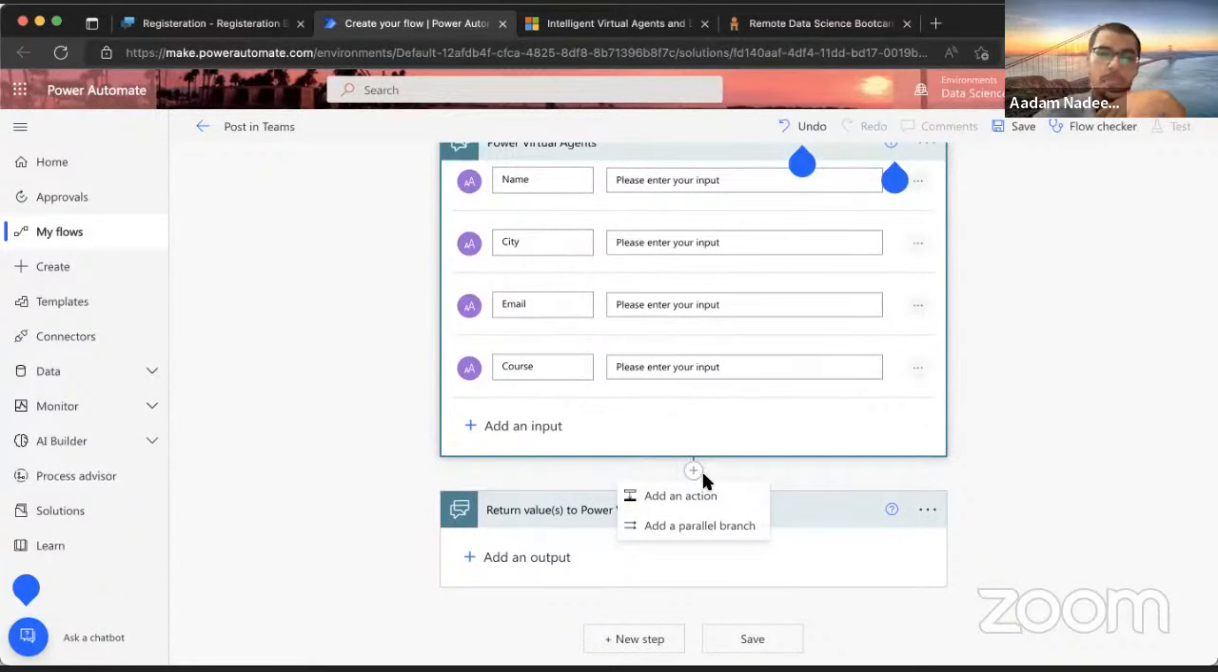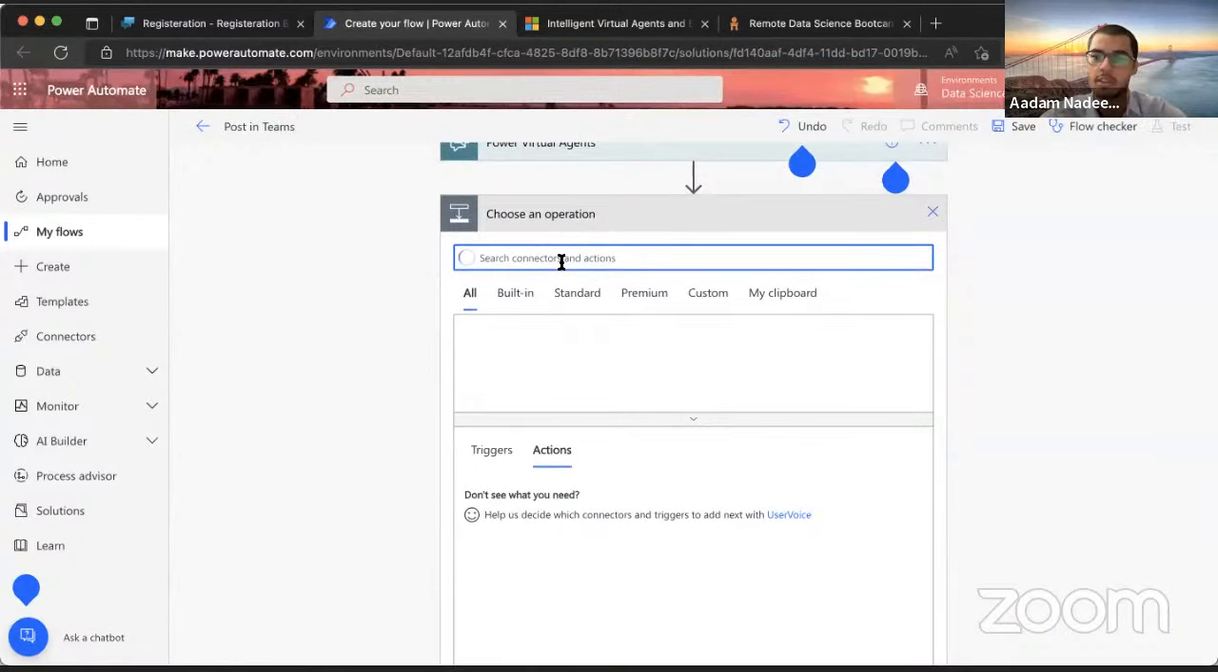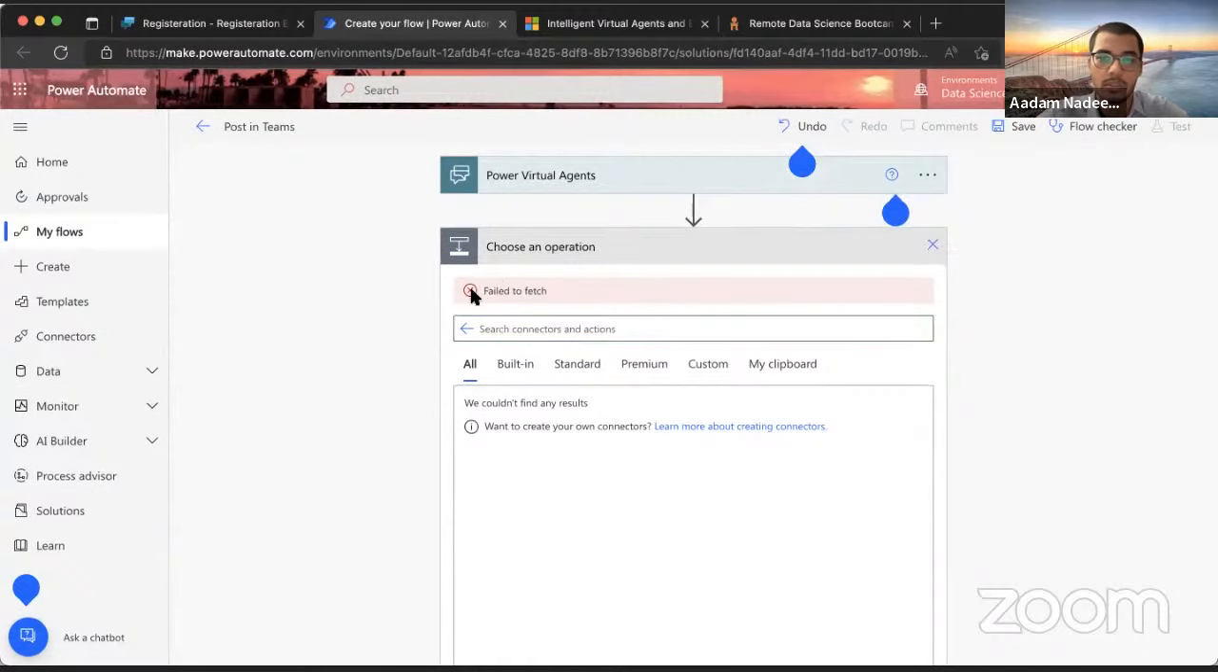I'd go here, I'd click on this plus button, I'd go on add an action. Right. It has a bunch of connectors. You can connect it to your database, you can connect it to an email, you can send or get data from Power BI. This is just a bunch of things I'm going to show you in a minute. Once this loads up, oh my goodness, refresh.